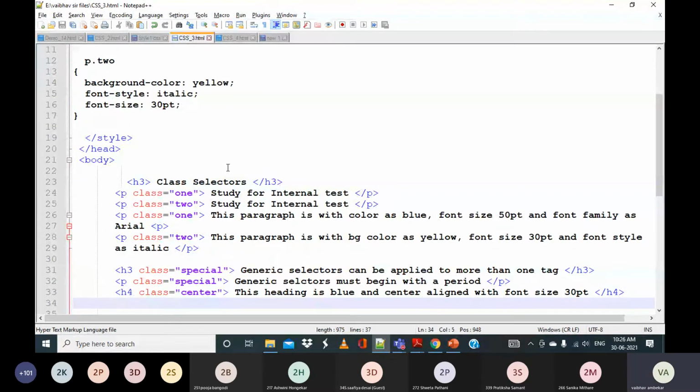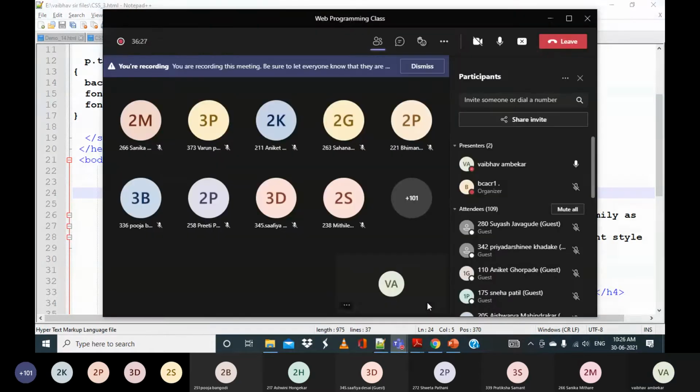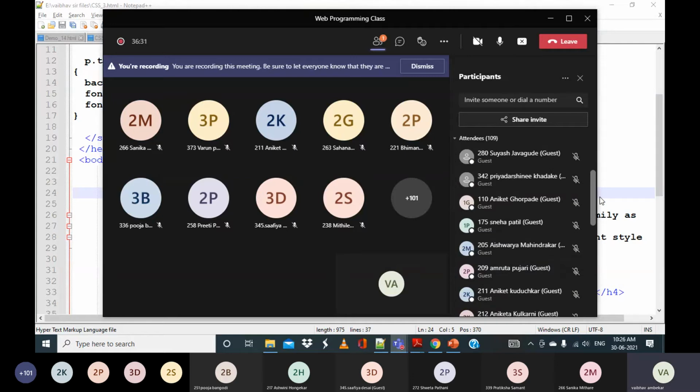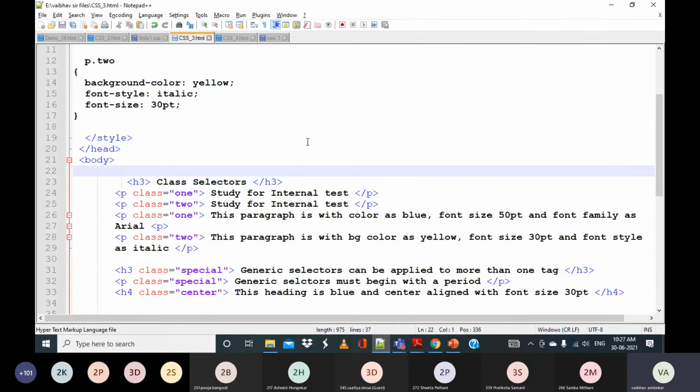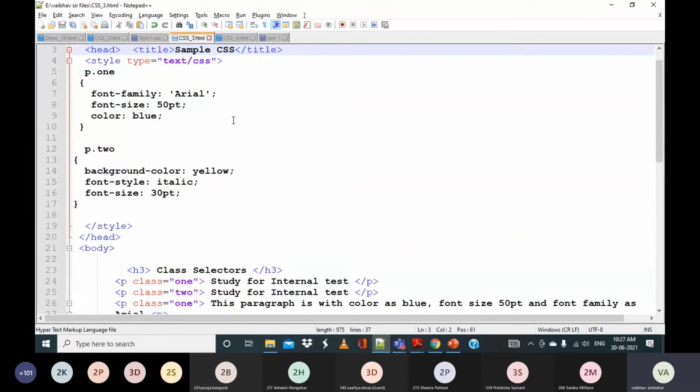First tell me, are we clear with this? Yes, sir. Others? Yes, sir. Suyash, Amrita Pujari, Aniket Kudukar, Charan, are you all following?